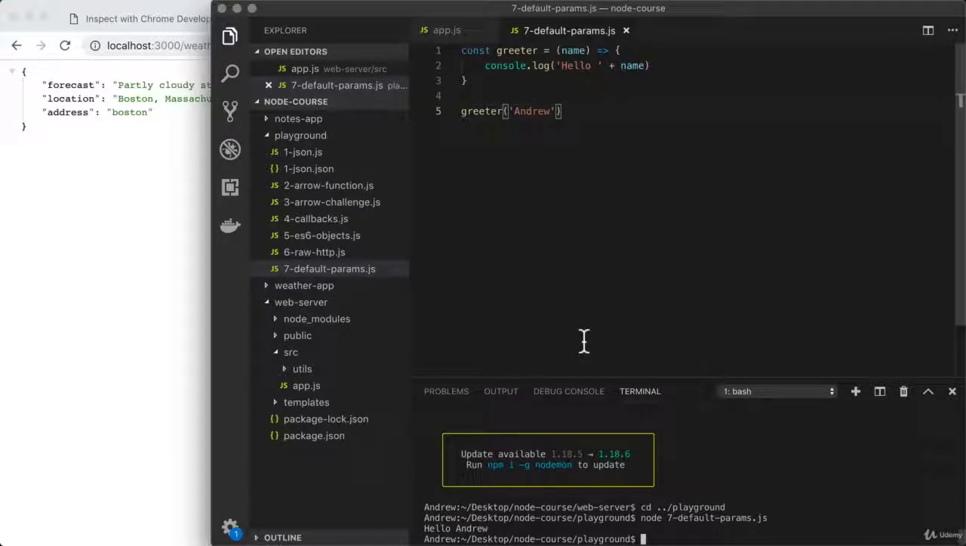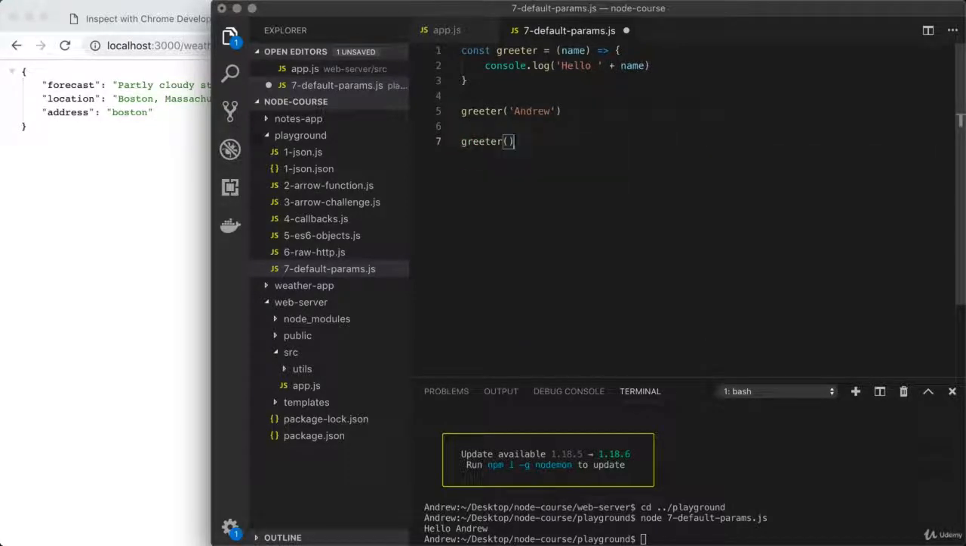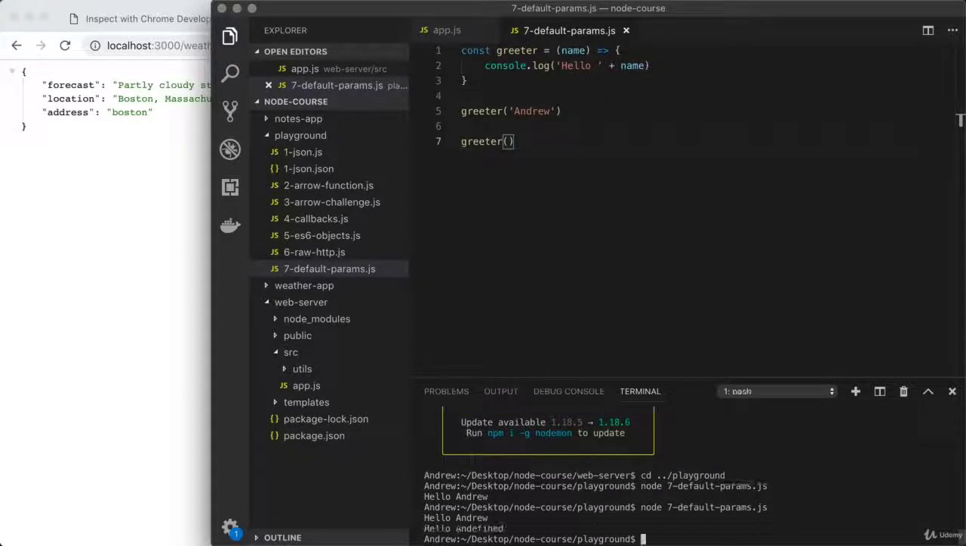What I'm interested in though is what happens when I don't pass in an argument value to greeter. So right here, all I'm going to do is call greeter with no arguments. Now I'm going to run the code once again, and we're not going to get a JavaScript error. The program isn't going to crash, but the result we do get is just as undesirable. Right here, when I run it, we get hello undefined.